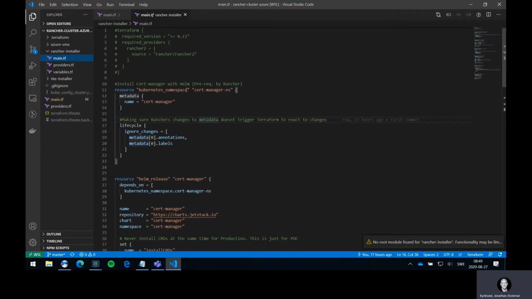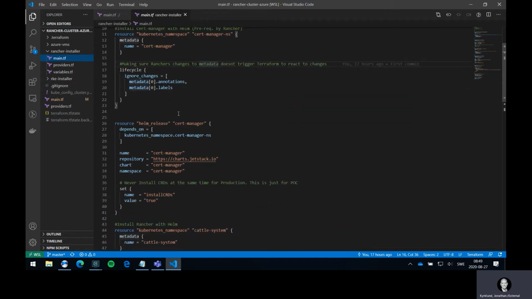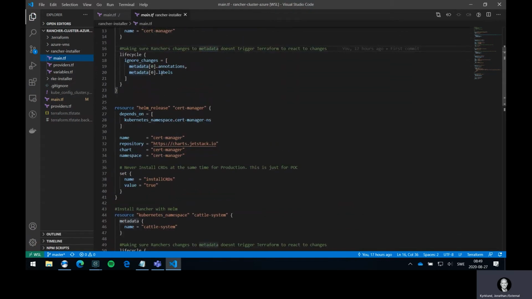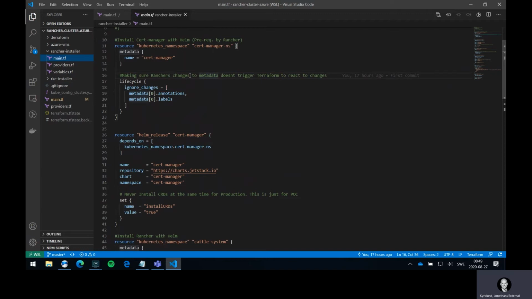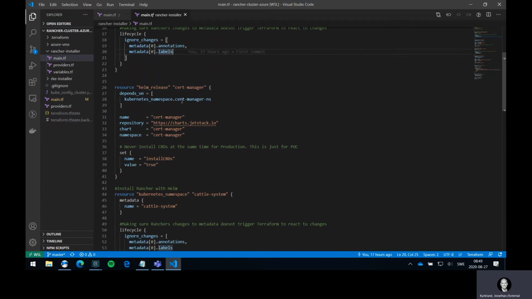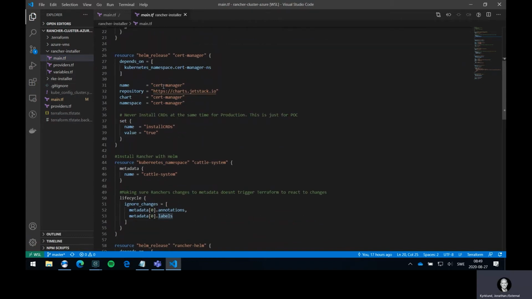And for that, we use the Kubernetes provider to create a cert manager namespace. And here at the same time, we make sure that Terraform doesn't want to change the cert manager namespace every single time, since Rancher and Kubernetes make some minor changes to the metadata. Then we have a Helm release. So we're going to use Helm in order to install cert manager onto our Kubernetes cluster.